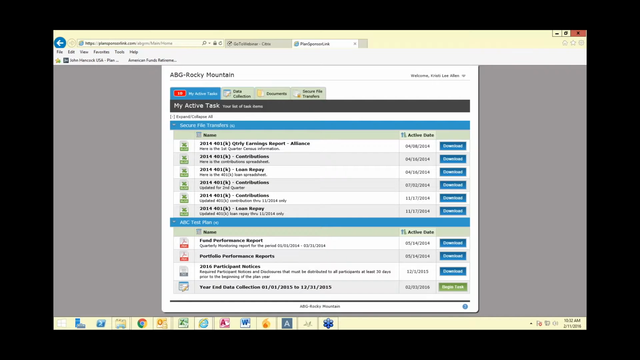So once you get in here, this is the screen you're going to see, and there is down here this begin task, which is your year-end collection. So that is the task we're going to do. If you do need to change your password, I'll just touch base on that real quick here. You would just go up under the arrow by your name and click change password and do it there. Your password, once you change it, is stored on our website. So if you ever forget that password, you can call your client service manager and they can help with that as well.